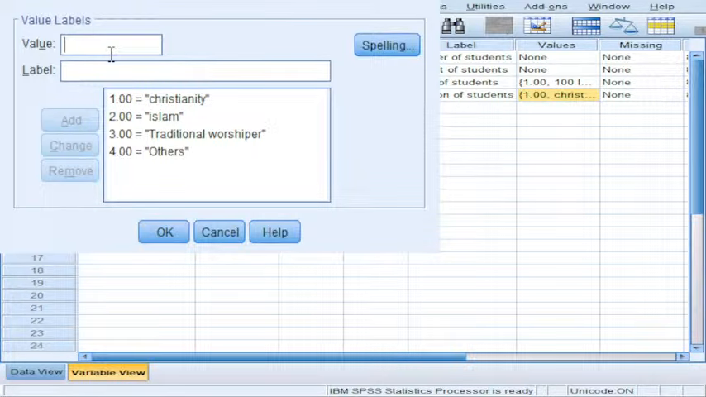We entered 1 for Christianity, 2 for Islam, 3 for traditional worship, 4 for others. The reason is that it's very difficult for us to be typing Christianity. You must make a mistake, either you type a capital letter A, capital letter C, capital letter T. You must make an error. So it is easier to define it this way. Once you mean it is Christianity, in your data view, you enter 1. You understand that with time. So let's just click OK.